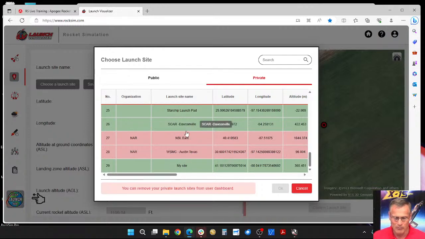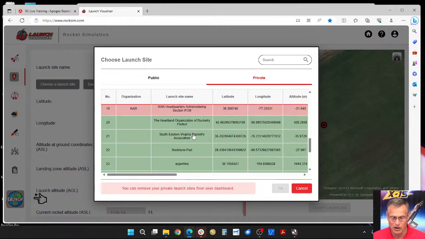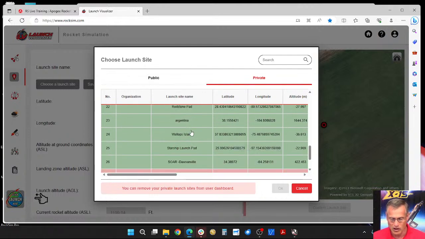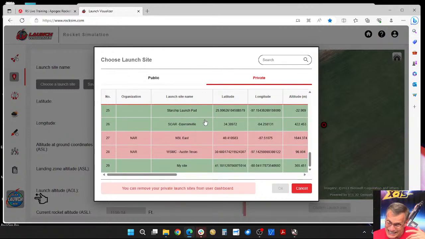The ones that you save personally are going to be in green, so that's an easier way to visually see them. And then just select it, click OK, and it will go to your pad. So it's a few clicks. It's not a default location that it's going to remember every time.